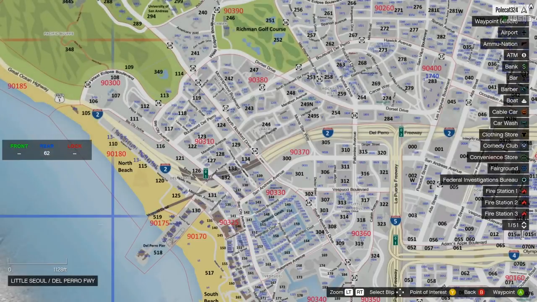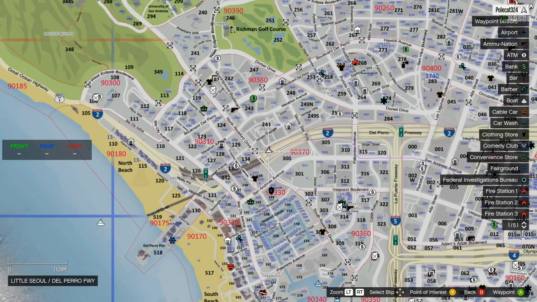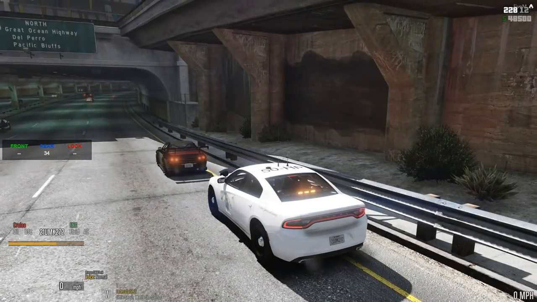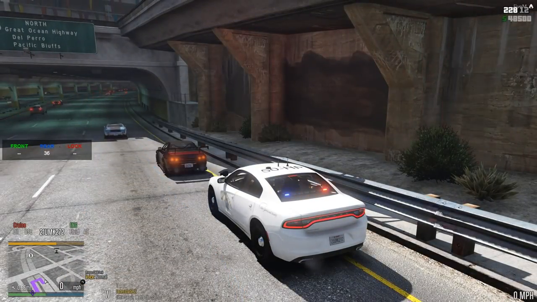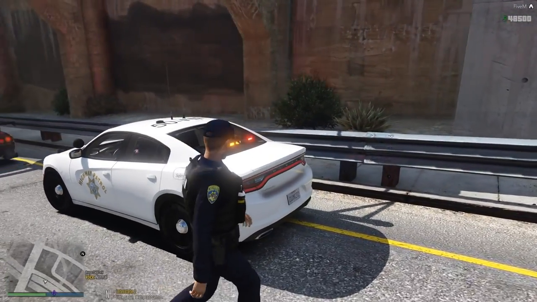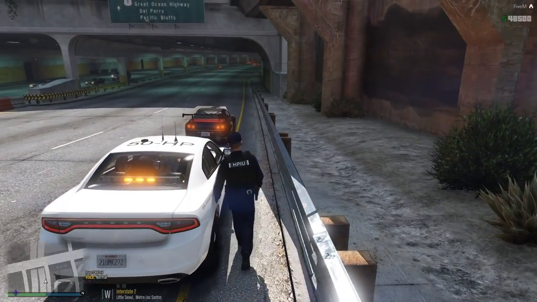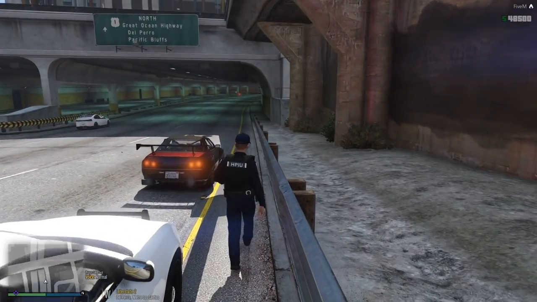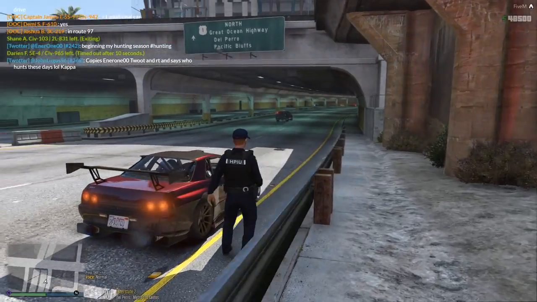10-4, I copy. Nearest 3-Charlie 98, do you have a postal? 1-King-24, that's going to be nearest postal 300. We're going to be in the westbound lanes of Interstate 2, Del Perro Freeway. 10-4. All right, let's see what he's got going on here.